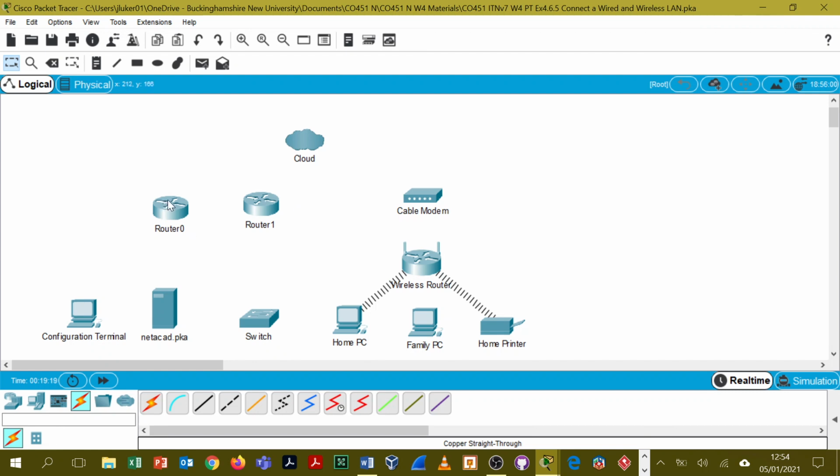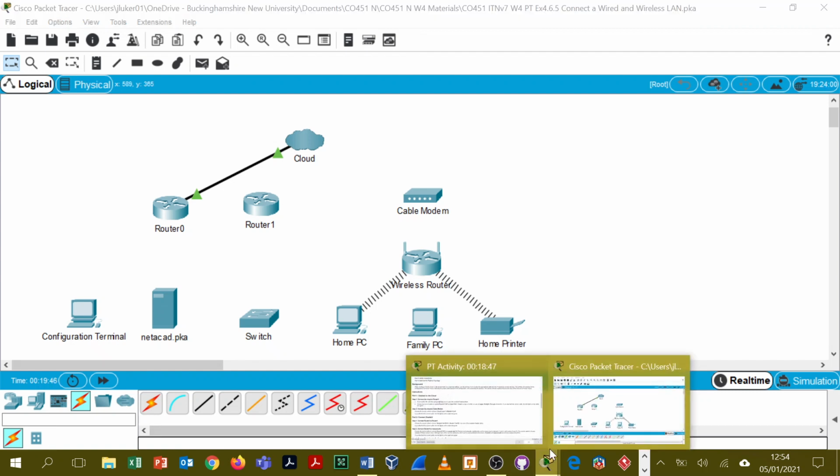So there's router 0, there's the cloud. Here we're on our lightning connections, and if we move across, this is the copper straight-through, and we're going to go from FastEthernet 0/0, and we're going to connect to the cloud's Ethernet 6, so Ethernet port 6 on the cloud, and there we go, we get green lights there, so that's connected correctly. So let's go back to the instructions.